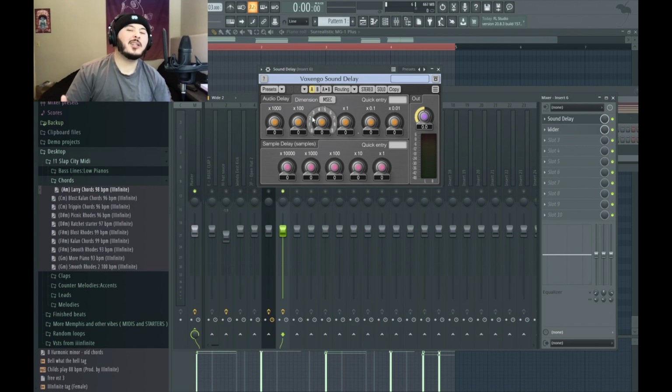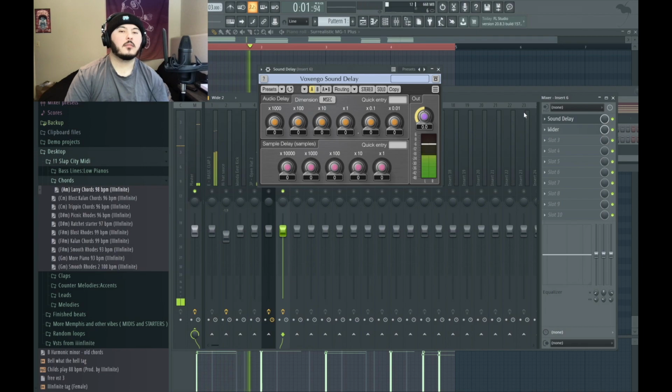So basically what this plugin does is that it can offset the melody or whatever you put onto the mixer channel. And all you have to do is just mess with this knob right here. So this is what the melody sounds like without the plugin. And then we're just going to turn it up a little bit. And it kind of offsets it a little bit, so it gives a swing to it.